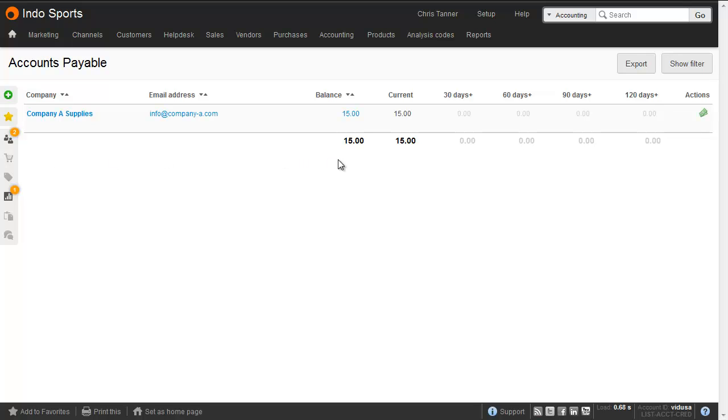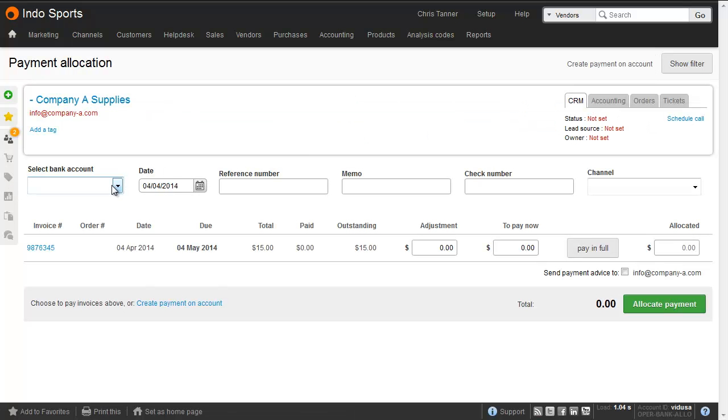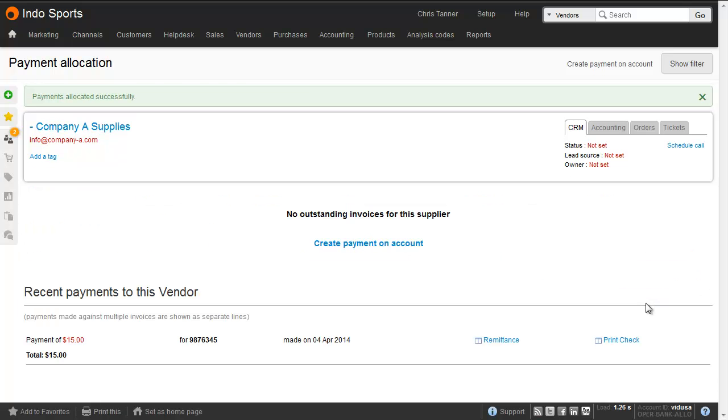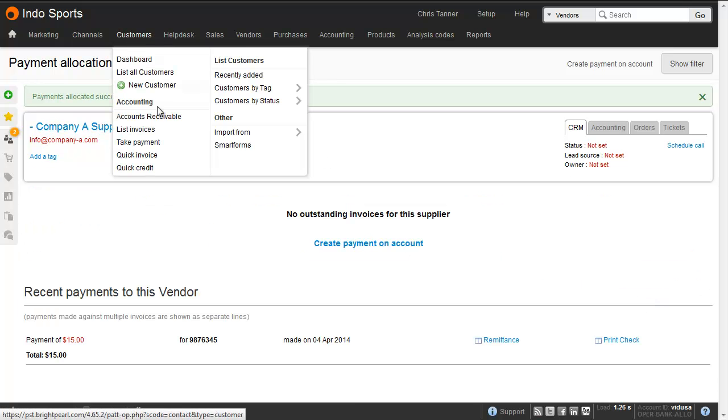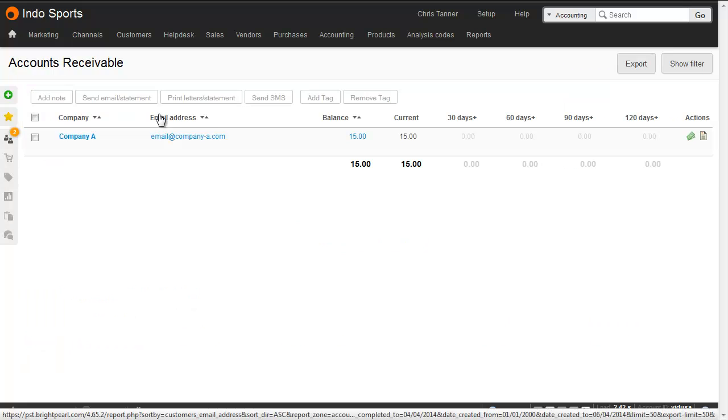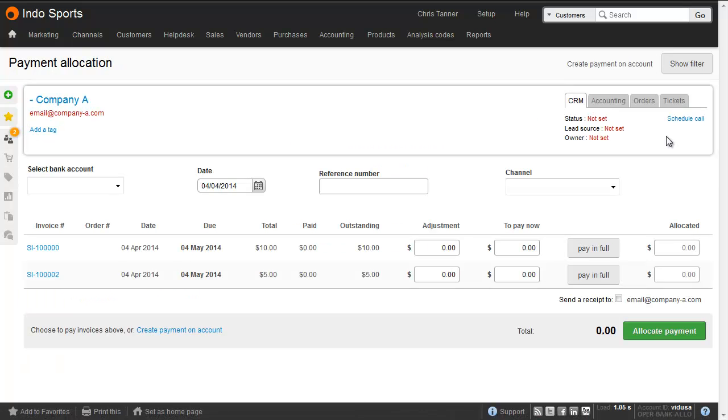What we want to do is write off the debt that we have to them with the debt that they have to us. So the first thing we'll do is clear the supplier debt by going to the payment allocation screen and choose to pay the balance with the transfer account. Then go to the accounts receivable and take payment from the customer. And again, here we need to make sure we're using the transfer account.